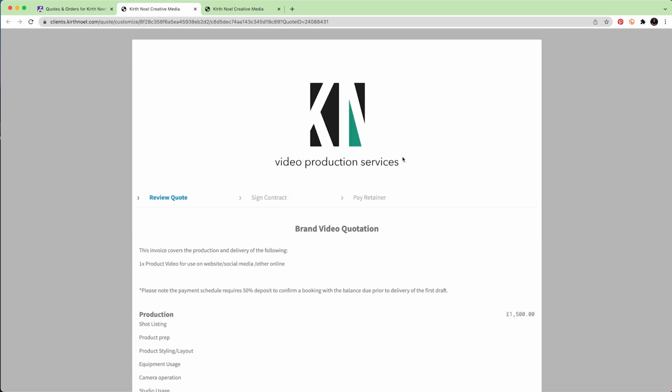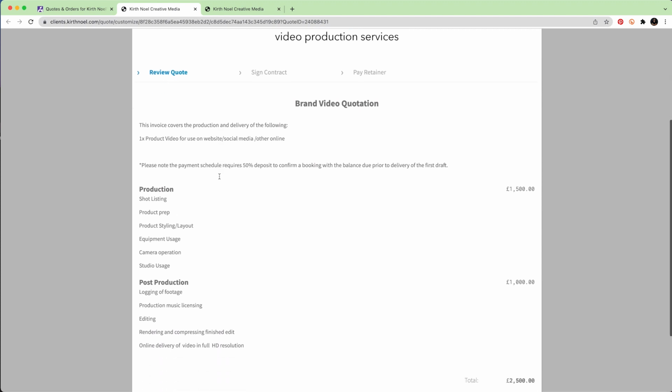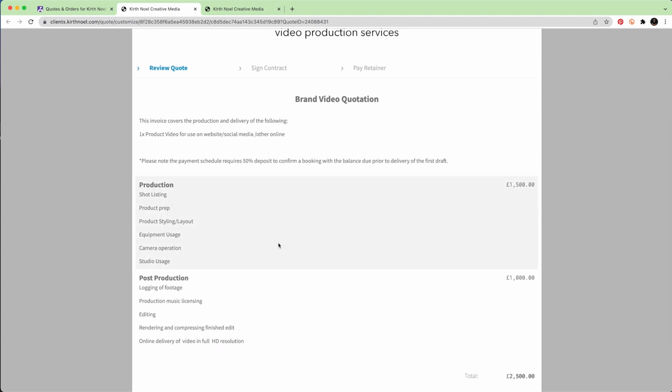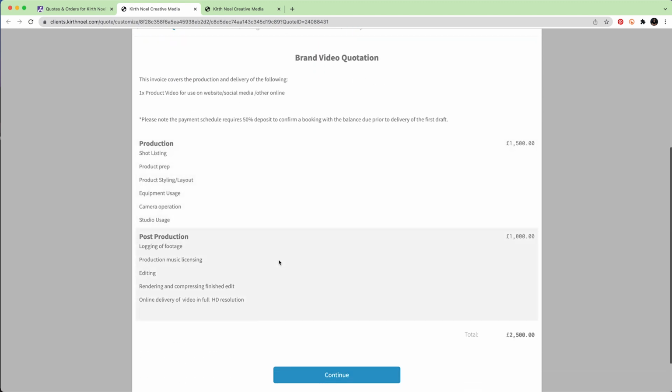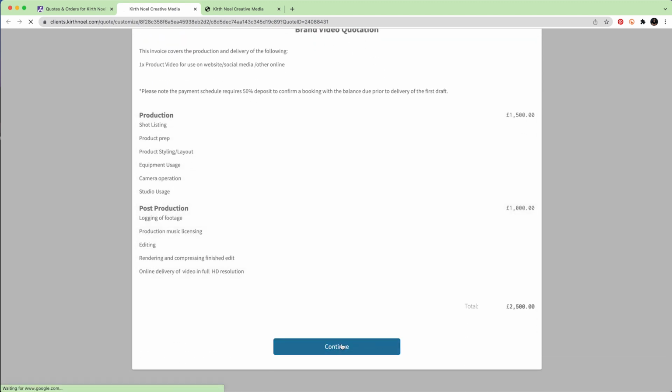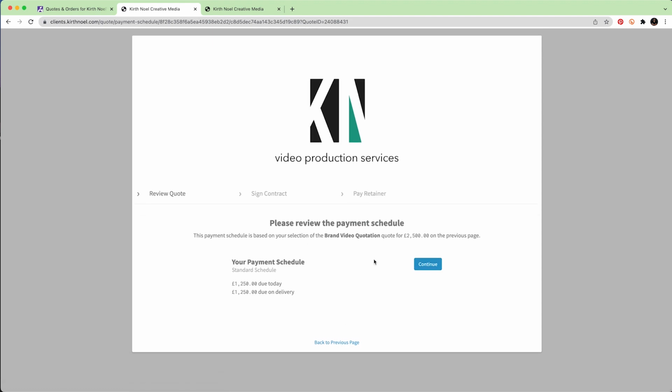And remember, you can also brand everything, your invoicing, and so it makes your outfit look a lot more professional. So we have the quotation here. I've got my line items and what it is that I'm charging them for. And then if they're happy with it, they can then continue. It gives them the opportunity to pay that deposit, and so they can go ahead and continue to pay that.